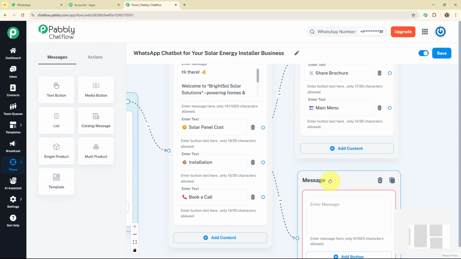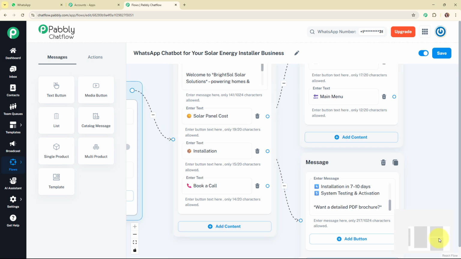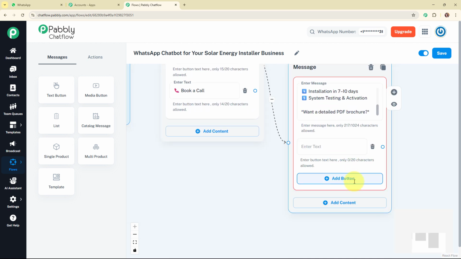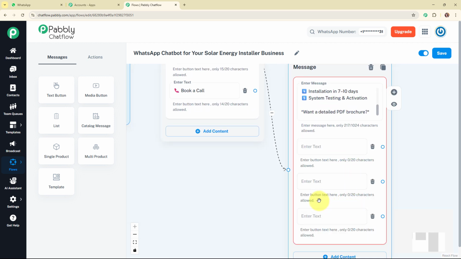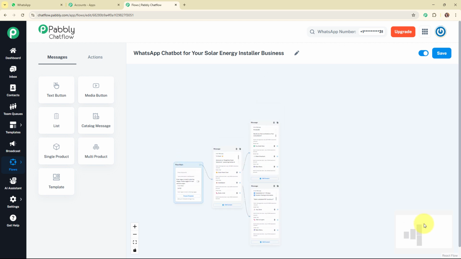So I'm going to add a text box over here, and here I'm going to add the text with the entire installation process for our solar panel installation. Alright, so this is the entire process, and then it says want a detailed PDF brochure. So for that I'm going to add some quick replies button over here, where I'm going to add the text as yes send, talk to expert, and back to menu. So with this we have successfully completed this message box as well.